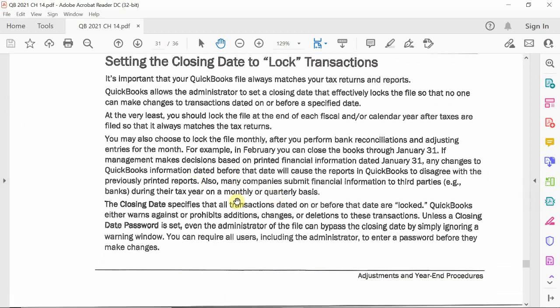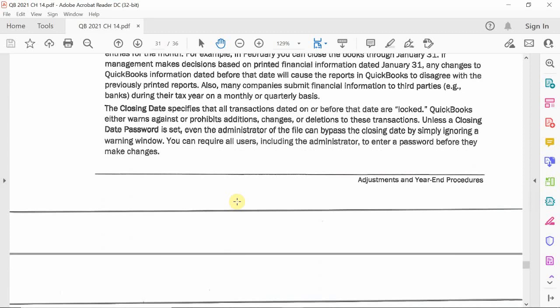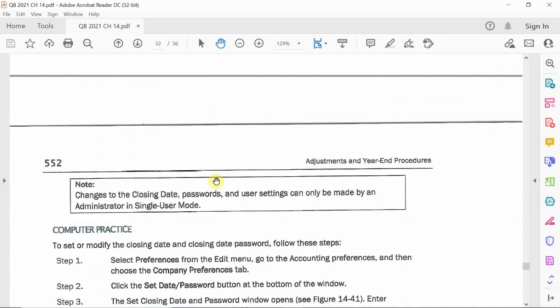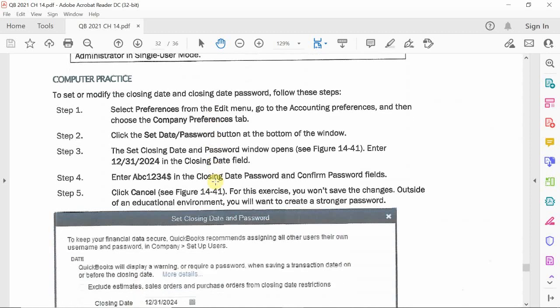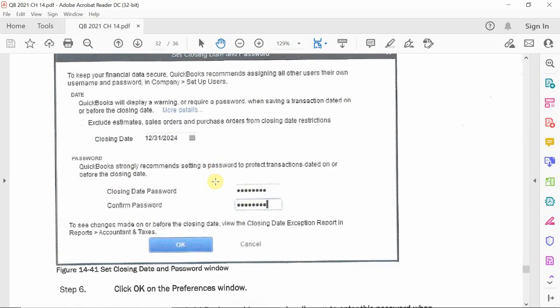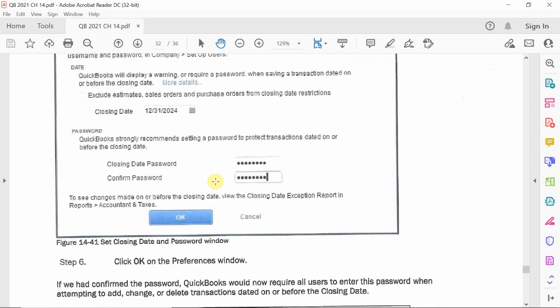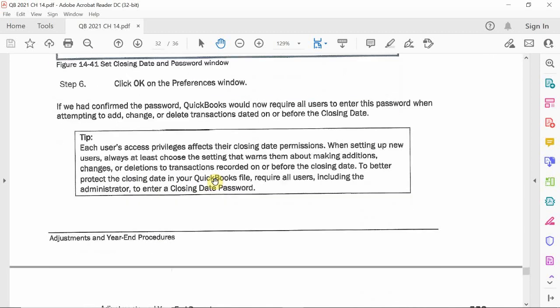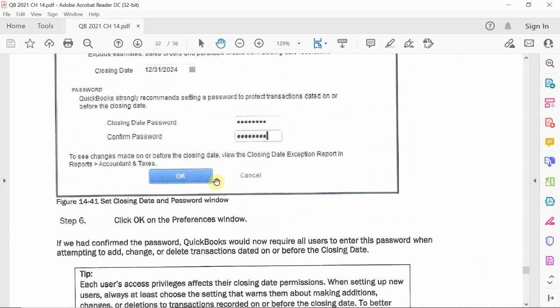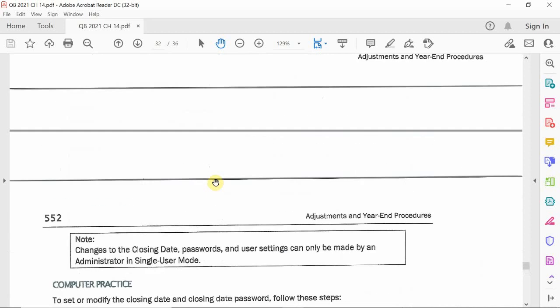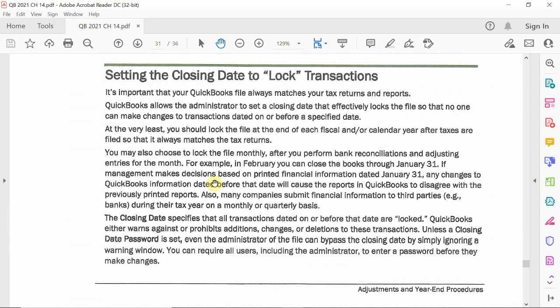Every time I try to enter or change any details in a closed accounting period, it will flag you saying, hey, you need to have the admin password in order to verify that you can make changes to this form. So that is setting up the closing date, to lock up your accounting files.